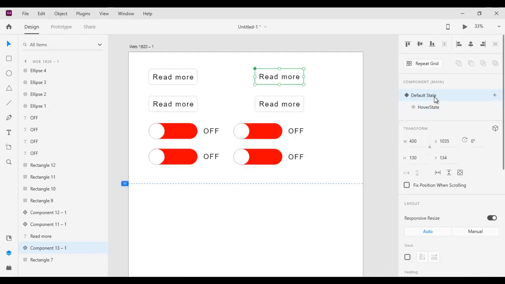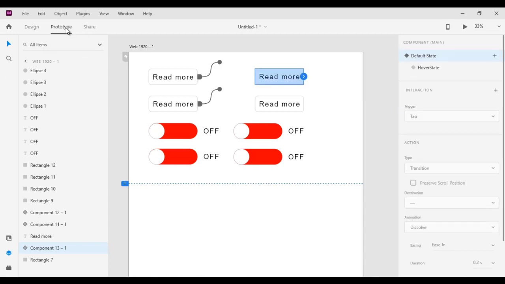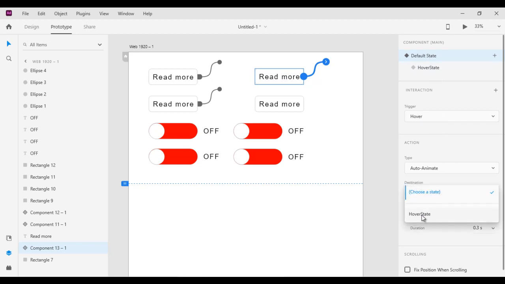What we have to do is switch these states on the mouse hover. For that, we go to the prototype tab. Select your component, select the default state, and click on this circle with the right arrow. Select that, and here for trigger action, instead of tap you select hover. That means when we move the mouse over this element, it should switch from default state to hover state. So here we have the destination state. Change it to hover state.